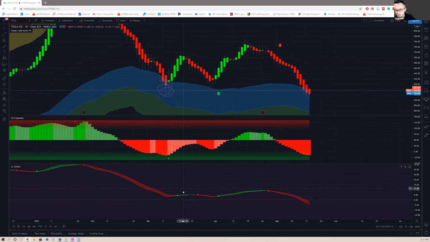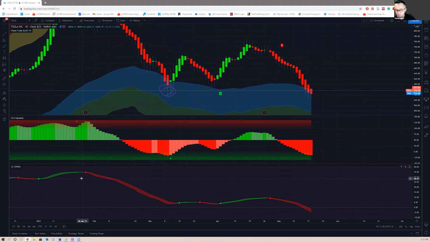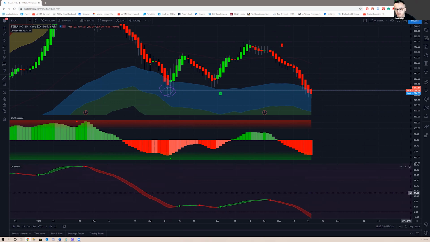Additionally, you get the CC swing down here. Imagine the CC swing is like a ribbon. One side is red, one side green. When the sides are switching and it's flat, like at this particular point right here, you won't really see either red or green. You just see a fine line. That means it's about to reverse from red to green. As you can see, it switched to green right here.